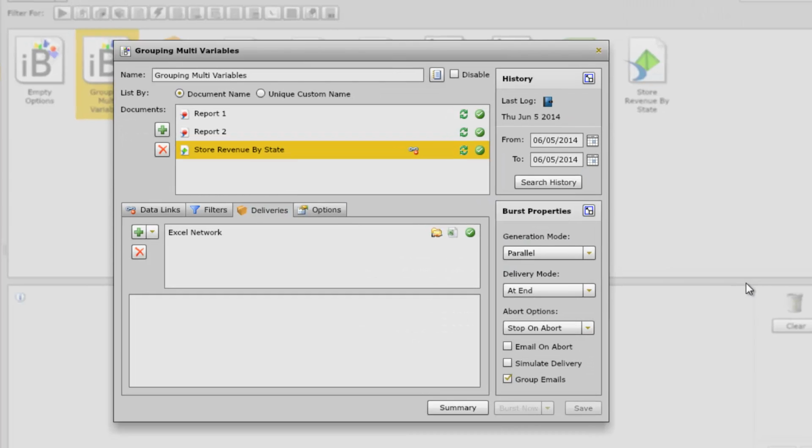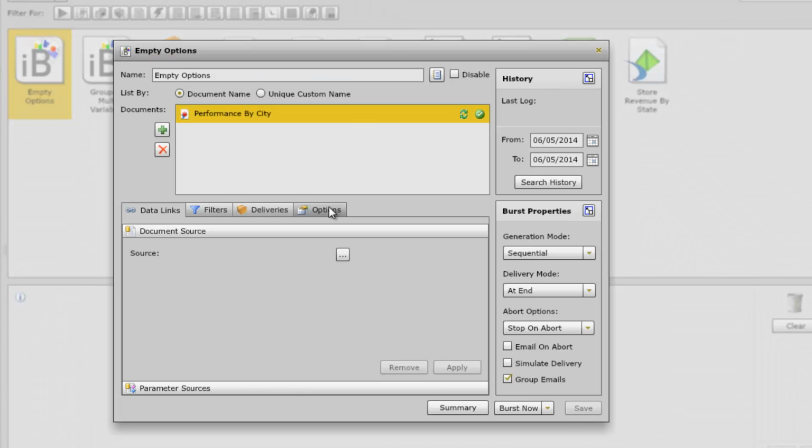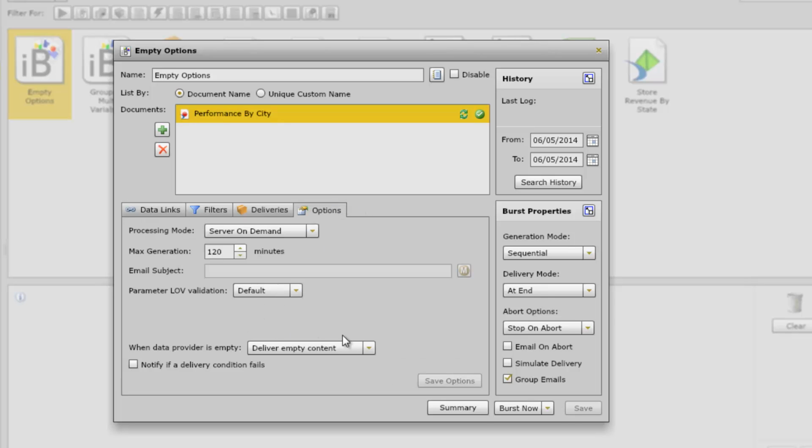So let's look at that in InfoBurst. First off, we'd set our report delivery options. So from the Options tab, we would select when data provider is empty, and here our intention is to not deliver the report and send the user a notification of why they didn't get their report on this day. So we'll select notify email recipient and save that option.